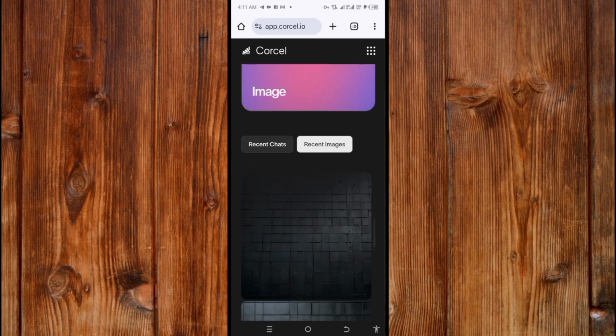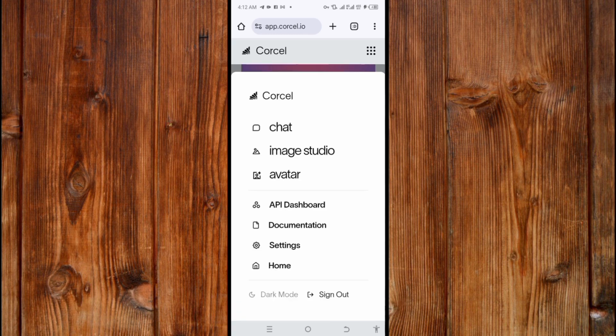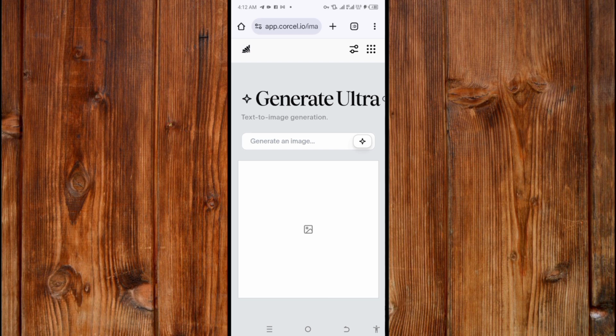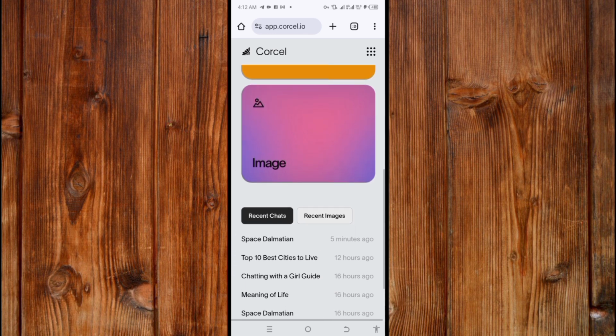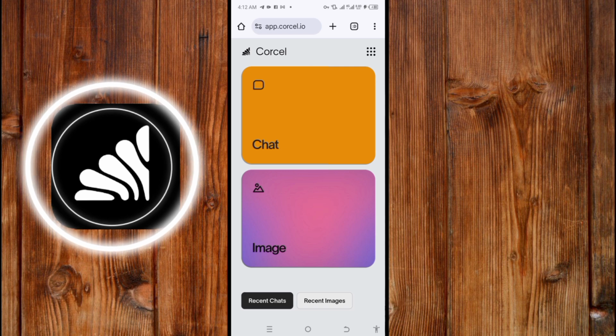Another way to find shortcuts to the tools is by clicking this grid here. You can also find the settings and the API dashboard. This is the shortcut to find them, and you can also change to light mode like this. You see, everything will light up. Now you click on back to the home page. That's how to use these tools. That's how to use the Corcel AI tool.